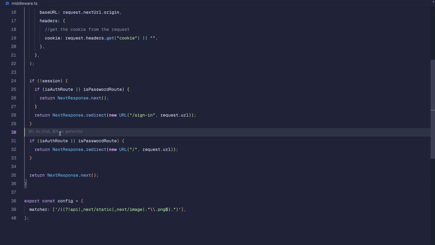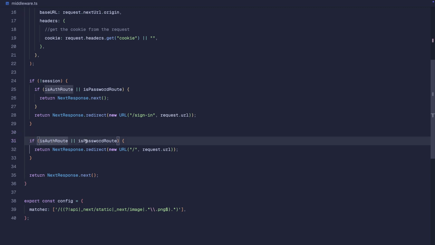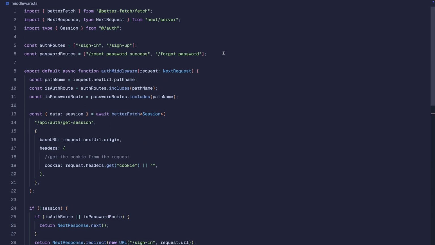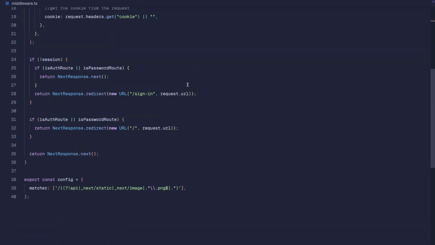And if they are trying to access any auth route or password route, do not let them access these pages because it does not really make sense. Think about it. If the user is logged in, why would you want them to be able to access the sign in page or sign up page? It does not really make sense. And similarly for the password route. Okay. And just to show you, these are the routes that I'm talking about. All right. All other requests, I'm simply going to allow.